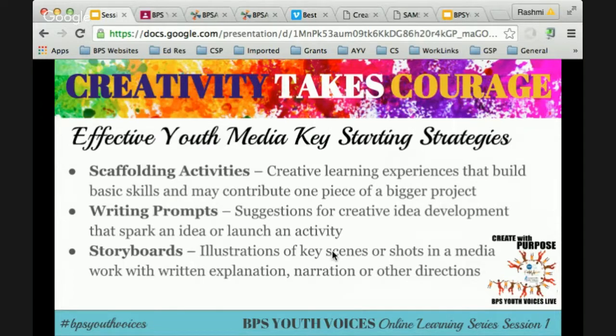So I think one of the important aspects of these scaffolding activities, which is one of it is storyboard, is illustrating key scenes or shots in a media work with written explanation, narration, and directions. So literally, we'll show you an example of one of these and how that translates from paper to a pitch proposal and then into a final product.